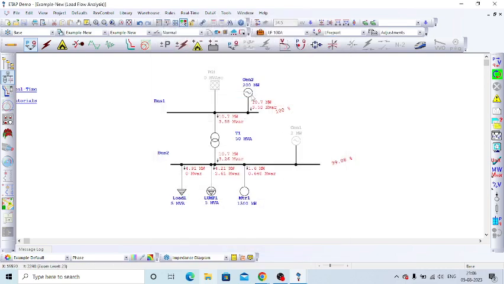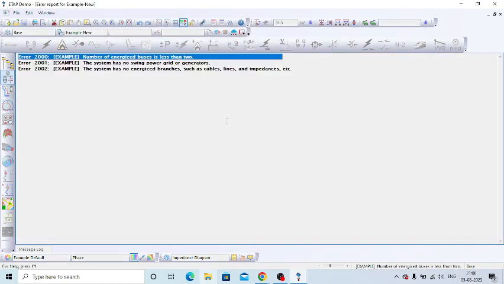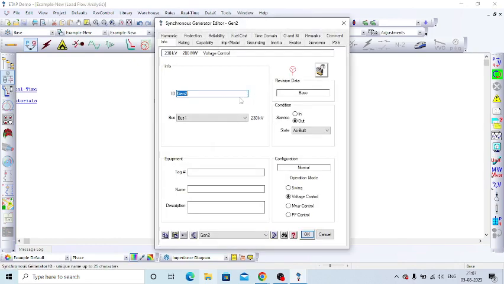Now if I switch off this generator also, will it run? It will not run because there is no swing generator. We will get an error like this: the system has no swing bus or generator, so our system will not run. So at least we should have one swing bus in the system.